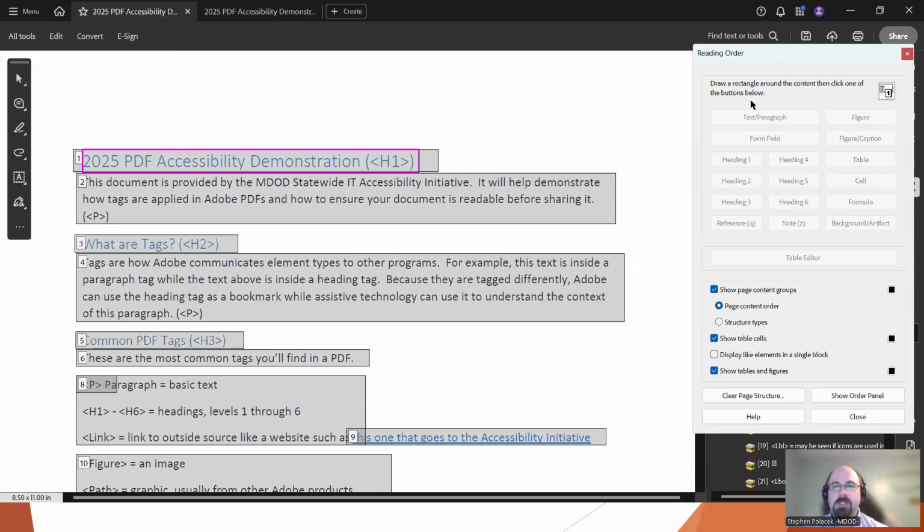But this tool is useful because it lets us select content and initially change it or tag content that didn't get tagged and hopefully give it the right order. So because this content is already tagged, it has this bounding box around it. These numbers indicate where in the order it is. So it gives us an easy way to understand how this content is read.